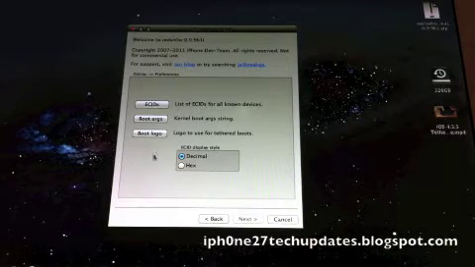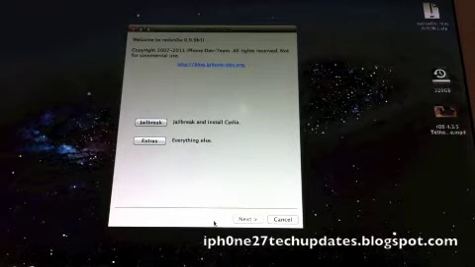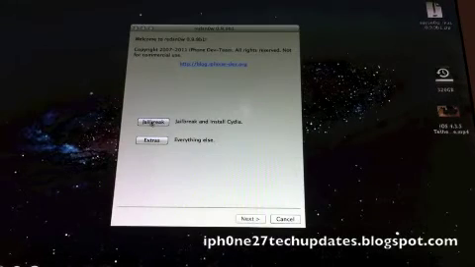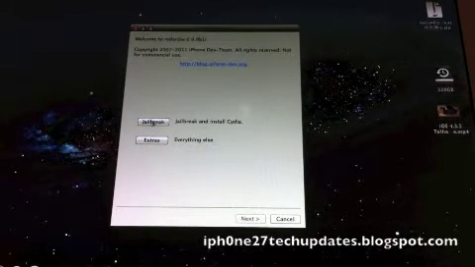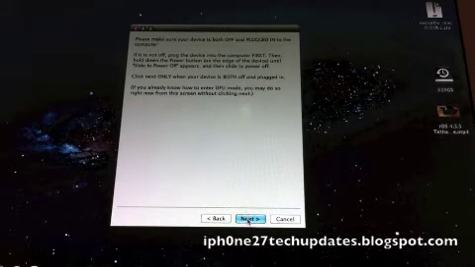So there you have it. Let's jump right into the actual jailbreak. We select jailbreak. This is telling you how to put it into DFU mode. And we're going to select next.